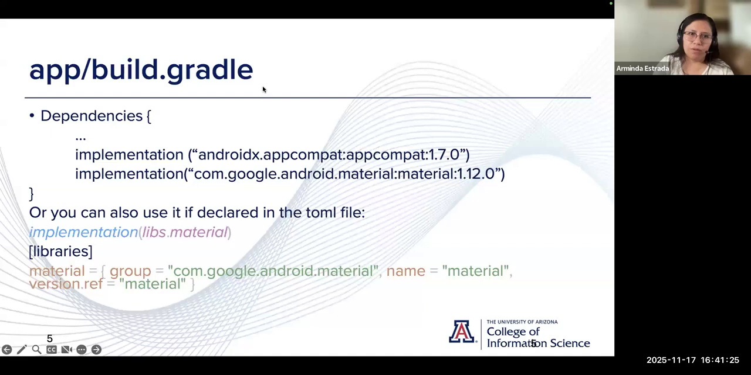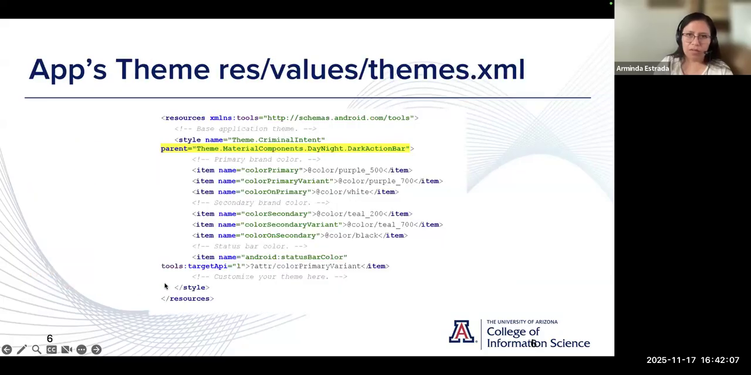Well, in your build Gradle, you can go ahead and add the dependencies by just doing implementation androidx appcompat 1.7, and this is an old version, but I think it's 13 right now. And then implementation again, material. Okay, so this allows us to have the app bar. You can also declare in your TOML file, and by doing this, you do implementation libs material. That's what you would be adding in your Gradle file instead of the implementation with all this information there. In your libraries, it would look like material, then group, and the material version would be 1.13. I will show you how that looks.